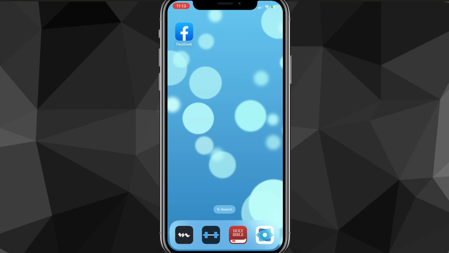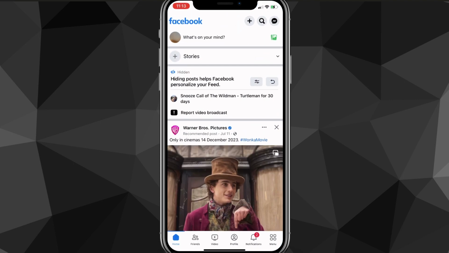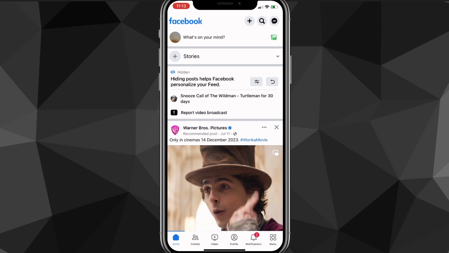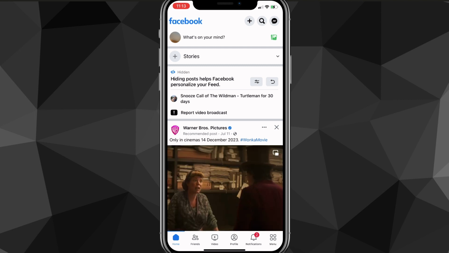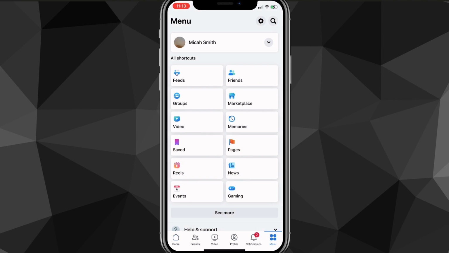But first things first, you have to head over to the Facebook app. So go ahead and open the Facebook app, and once you're on the homepage here, you want to click on the menu option in the bottom right corner of the screen. It should be 4 squares or 3 lines. Once you click on that, it'll bring you to the menu page here.